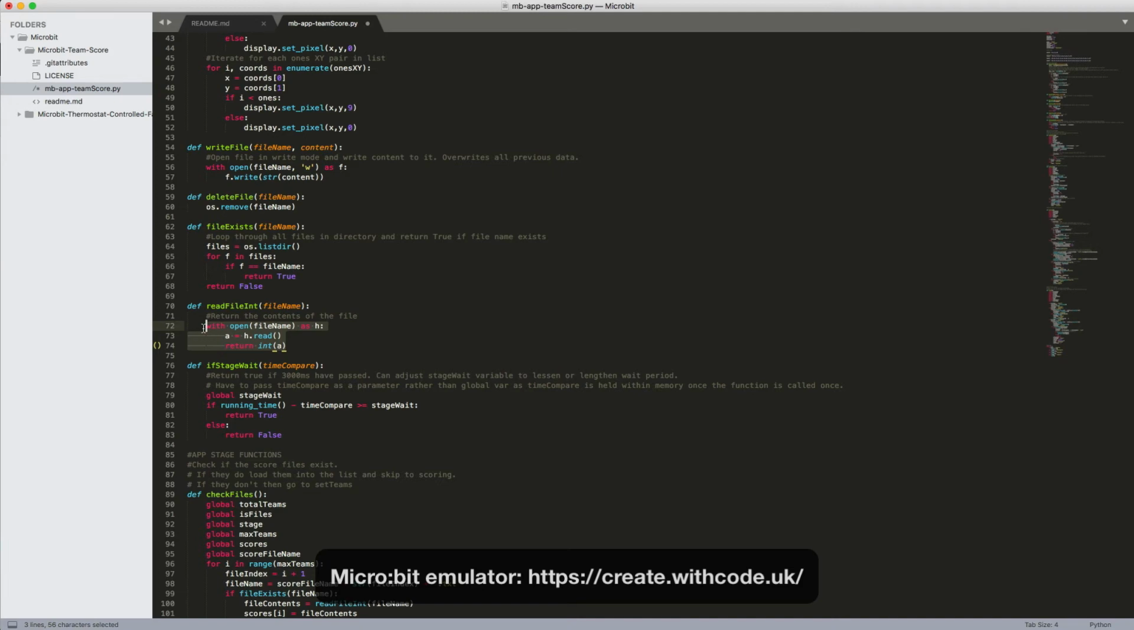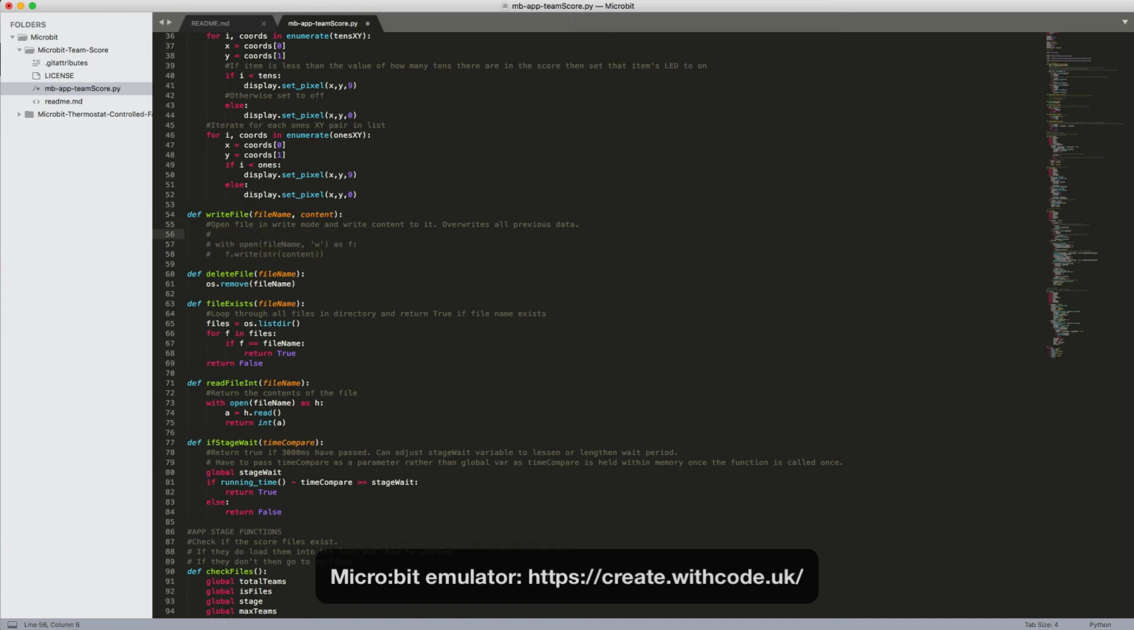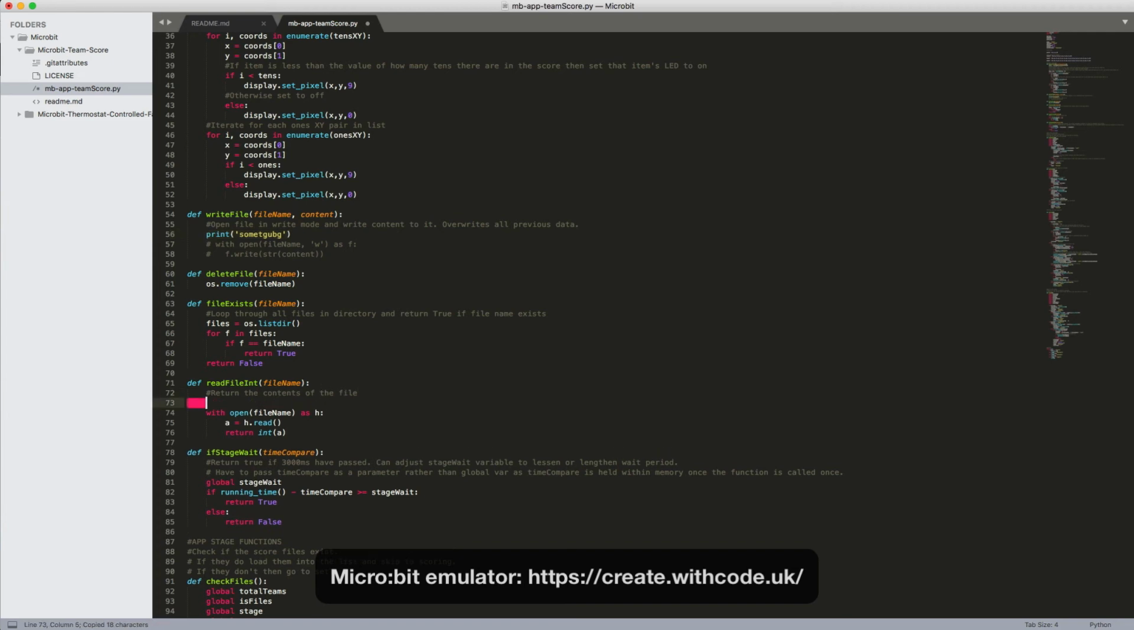So what we have to do is comment out any with open statements here. So print, and we have to add a print something here to stop it. Oh, that doesn't matter, so that can be anything. So we comment out any with open things, because otherwise it produces an error in the emulator.